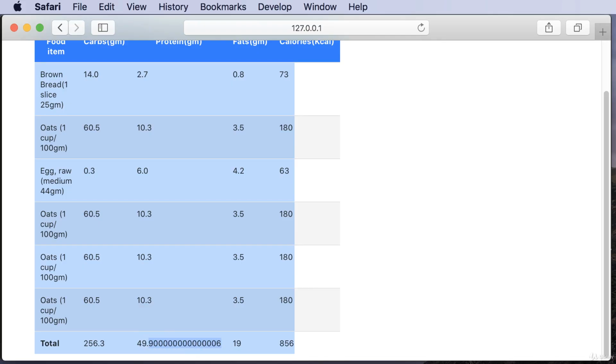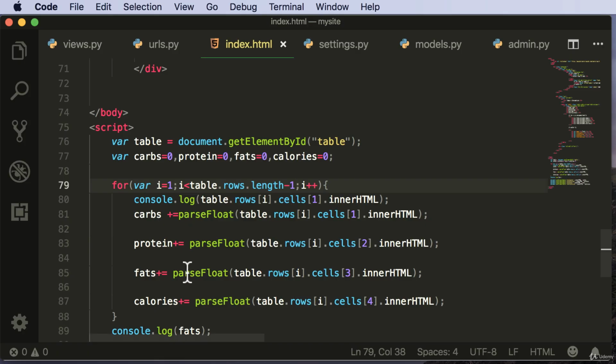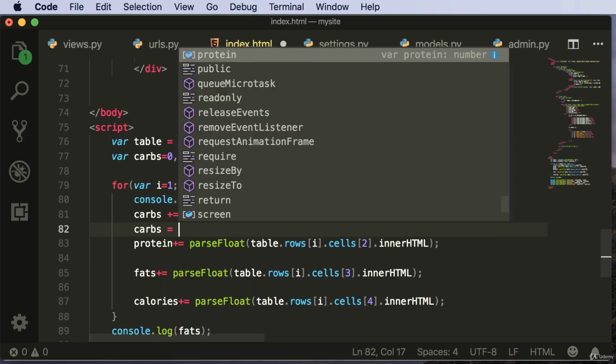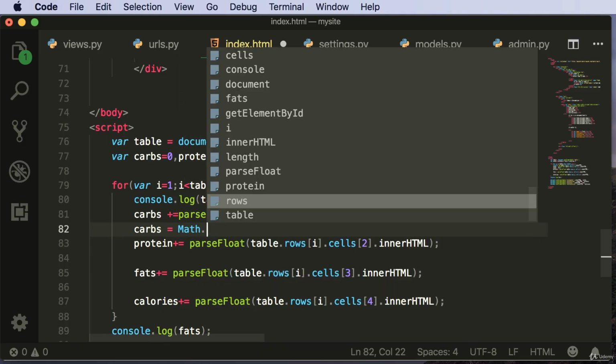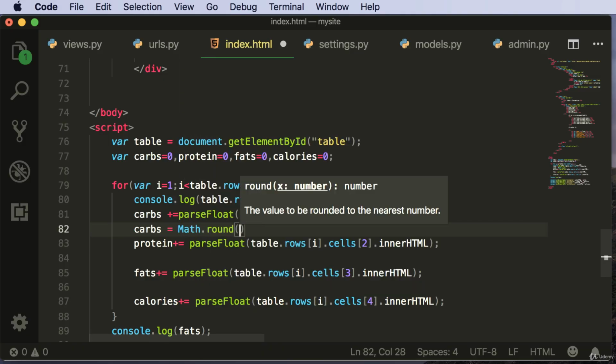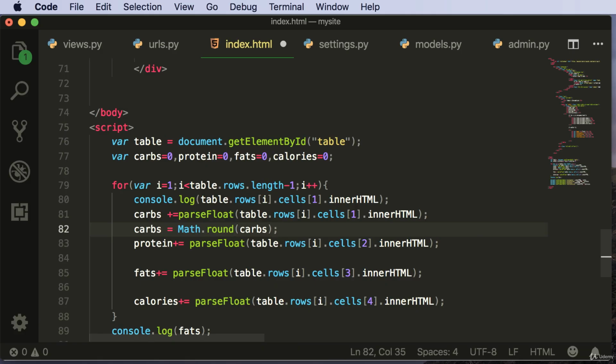So in order to get rid of this exact issue, there's one more thing which you need to do, and that thing is you actually need to round up all the values. So if you go back to your code, as you can see, once you get these values from here, we forgot to actually go ahead and round up all of these values. So now in order to round up these values, you can do something like carbs equals Math.round, let's do carbs. So this will round up the carb values and store it back into the carbs variable.